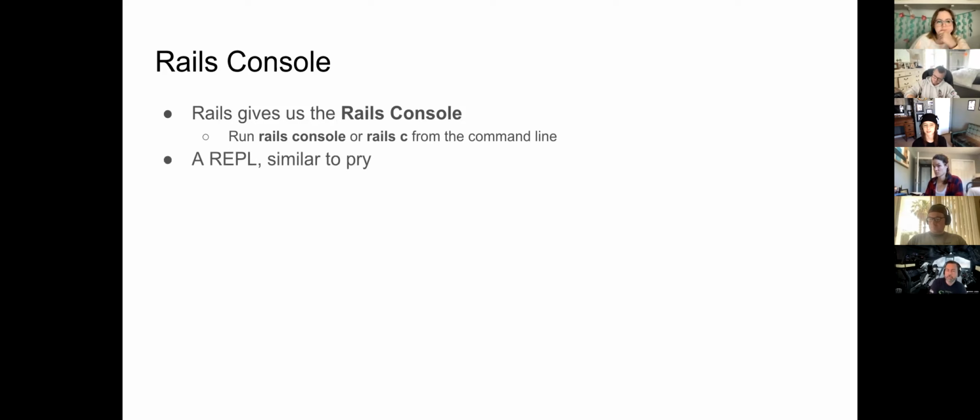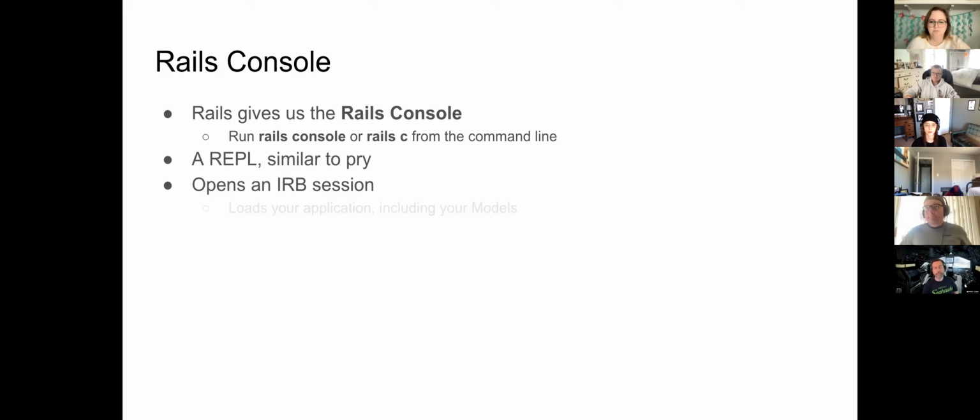Running Rails console or Rails C will open up a REPL similar to Pry. And REPL, I believe that's read, evaluate, print loop. So if you're familiar with Pry, which we try to get everybody started on pretty early, or if you've ever used interactive Ruby, IRB, this is essentially what you're accessing with the Rails console. I think of it almost as an open-ended Pry at any point.